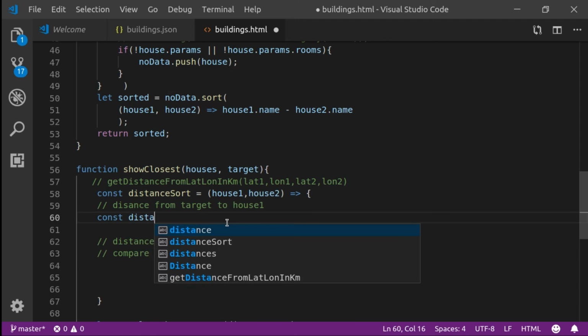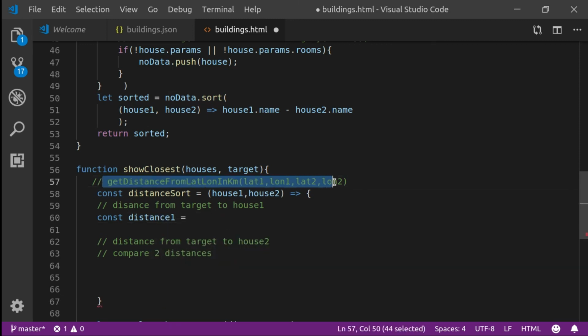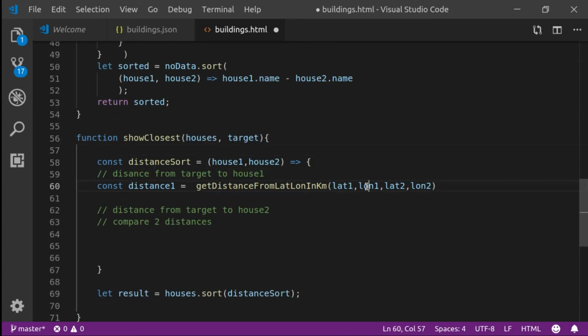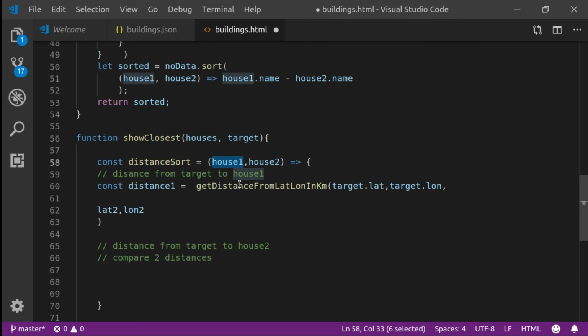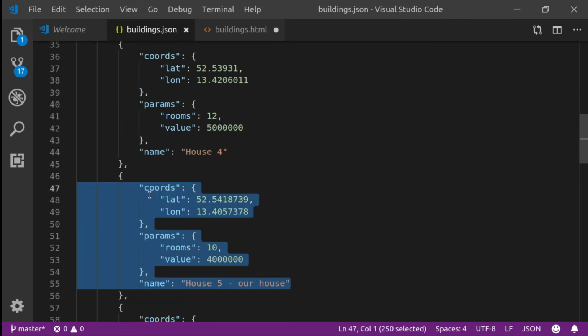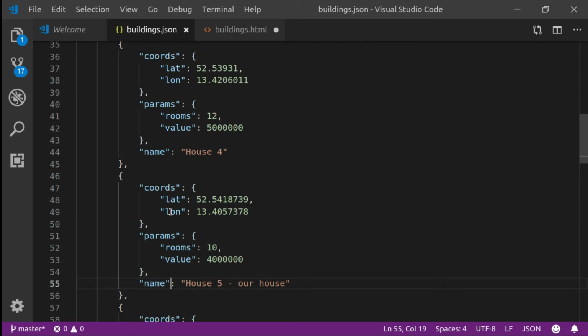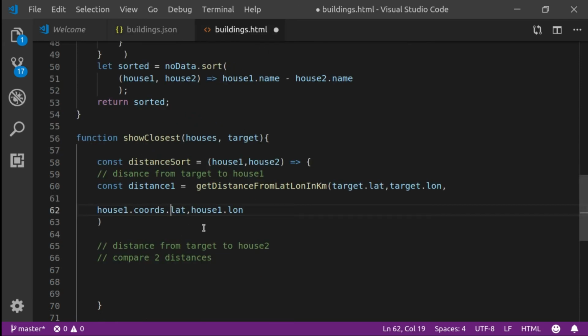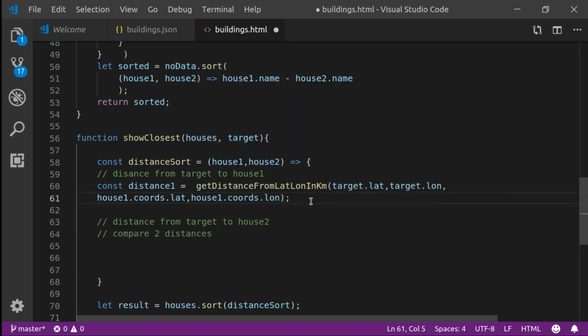So we'll type const distance1 equals, and now we use this function, getDistance here. For the first two parameters, as we remember, we will use our target parameter passed here. So type target latitude and target longitude. And then the second two parameters, we'll have to grab them from house1. So we'll just type house1.lat and house1.longitude. Let's check those lat and long, and we see that they are not directly a property inside of the house object like the name is, but actually they reside in another object which is called coords. So this means that we have to type house1.coords.latitude, house1.coords.longitude. So this is the distance1.